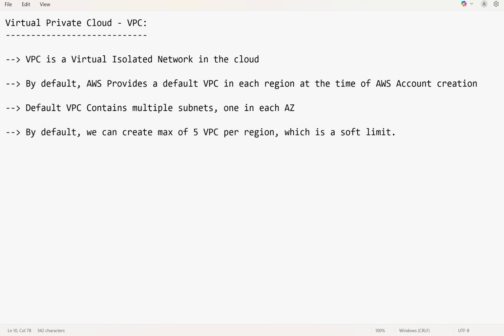So can we create more subnets? Yes, we can create more subnets according to our requirement. You can create up to 250 subnets in every network. There is also a limit for the number of VPCs in every region. We can create a maximum of 5 VPCs per region. That limit is a soft limit, which means whenever you need more than 5 VPCs in a given region, you can send a limit increase request. You can create a support ticket with AWS support, and they can increase that number from 5 to 10, 15, 20 according to your requirement.